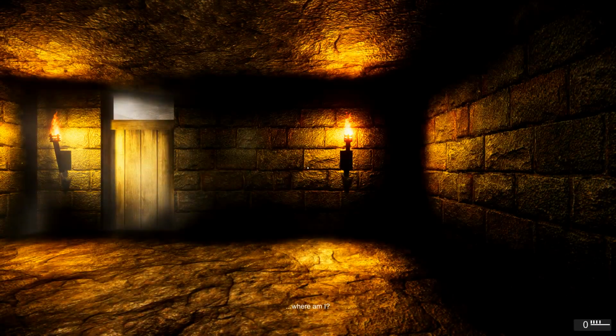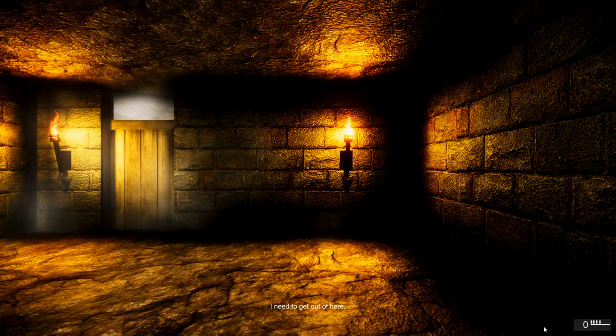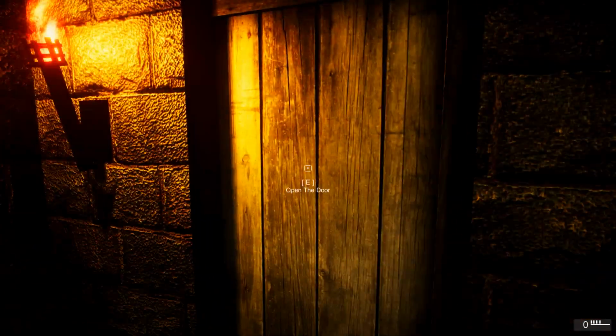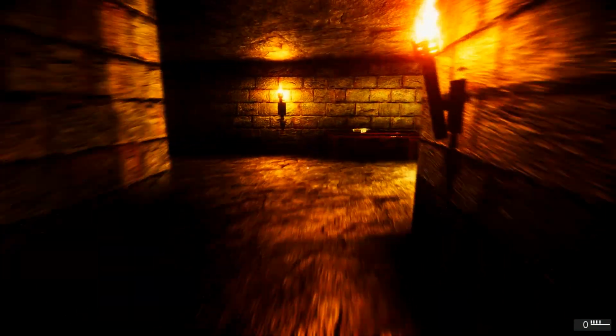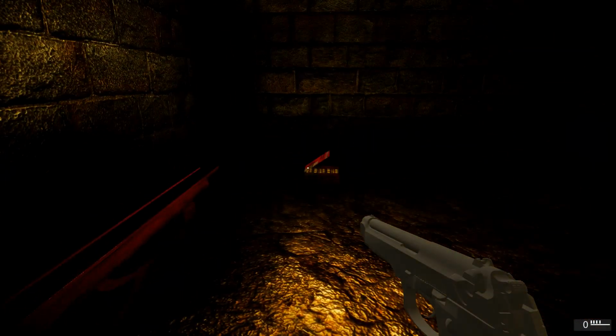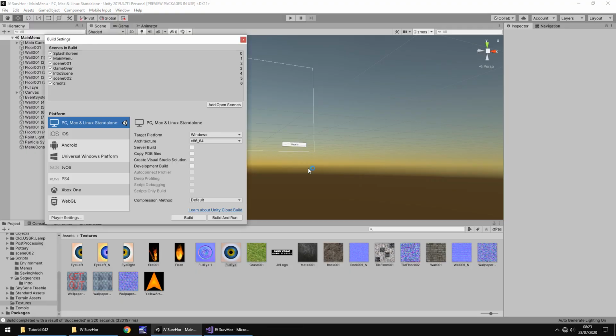Oh, where am I? Okay, so it's looking okay so far. Looks okay. Happy with that. Looks like there's a weapon on that table. Okay, so I'm going to come out of that now.